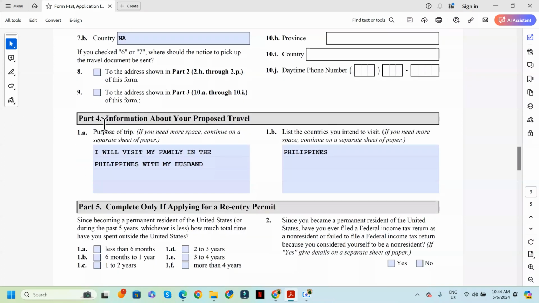And then part 4, information about your proposed travel. So, purpose of trip. I just put it here: I'll visit my family in the Philippines with my husband. So it depends on you guys what's your reason. In my case, I just put it here.